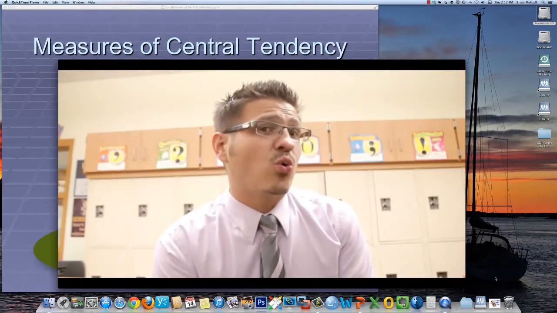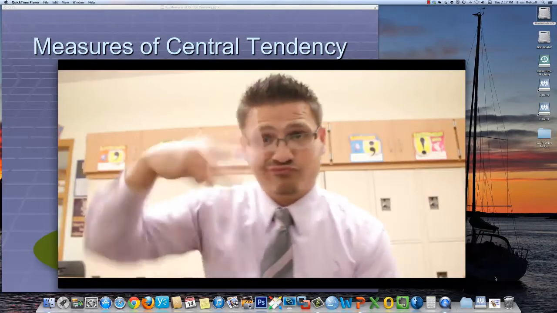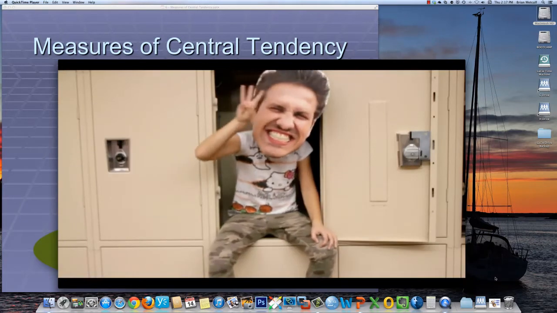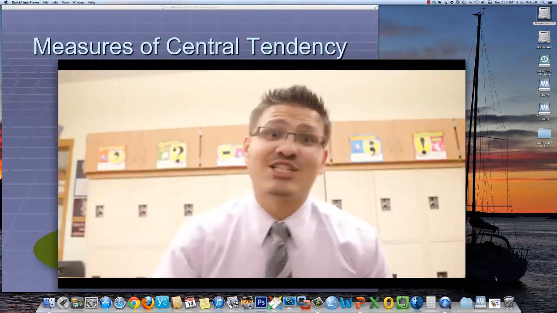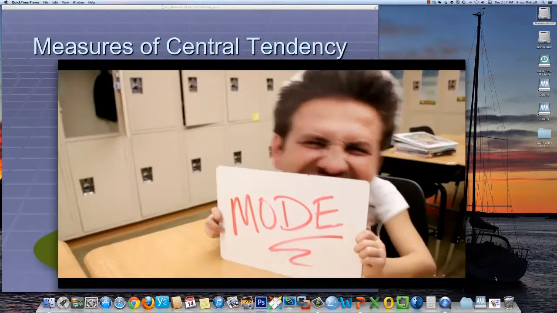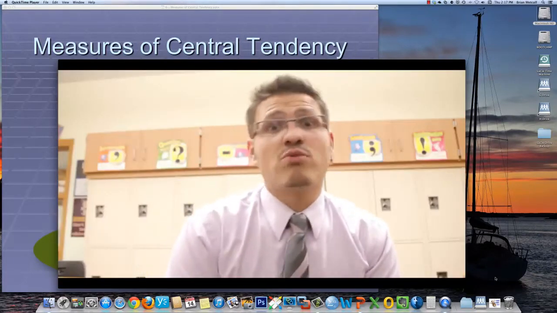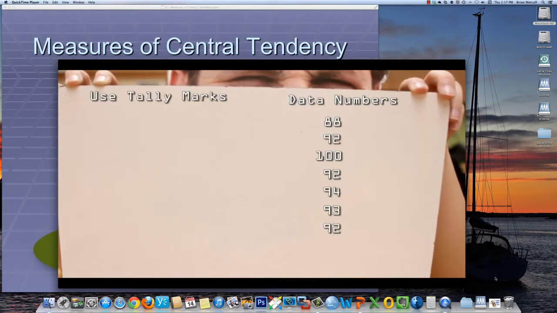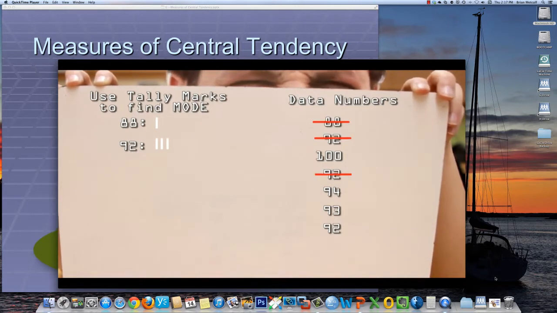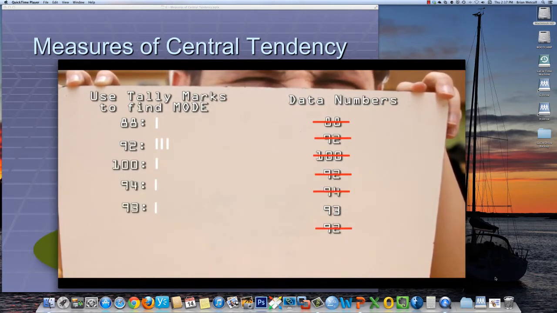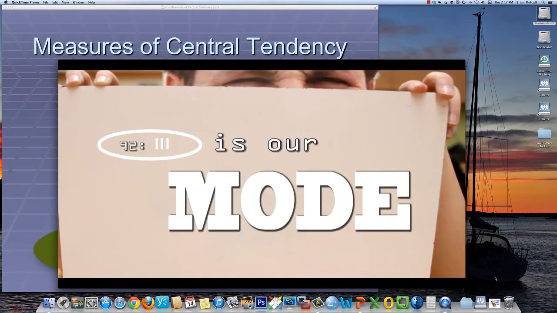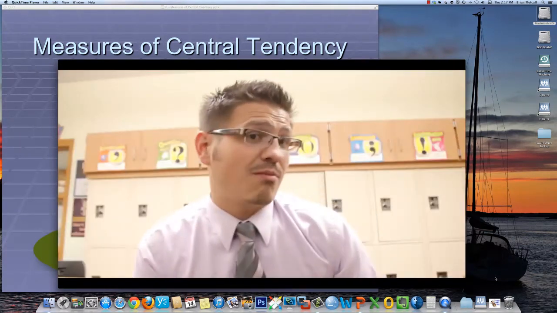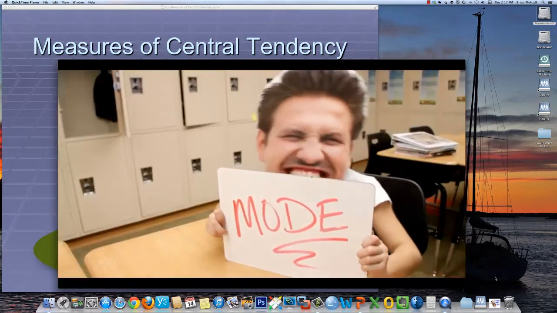Mean, median, and mode. The mode. M-O-D-E. It's the number with the highest frequency. It's the number that you will most often see. Come on everybody, find the mode with me.